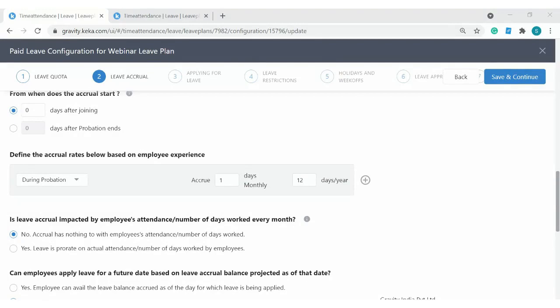Yes, Shipa, we'll address that in the end once we finish this step.